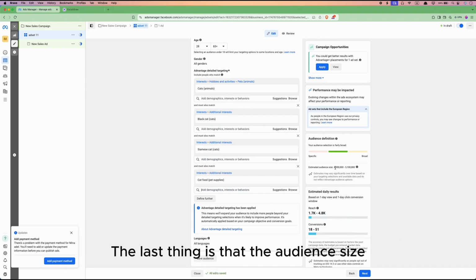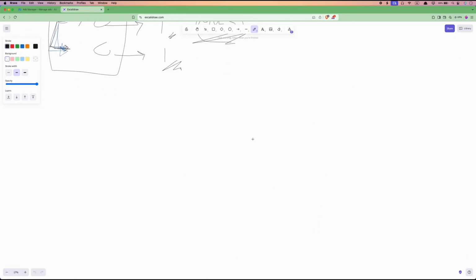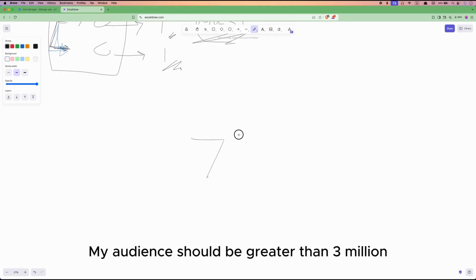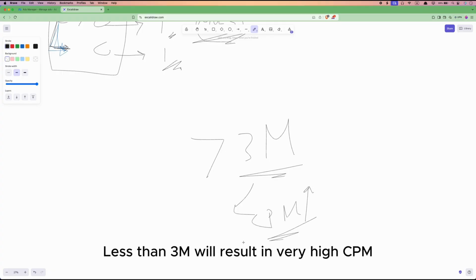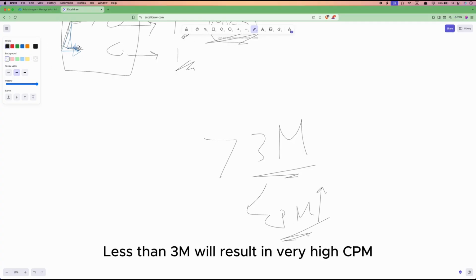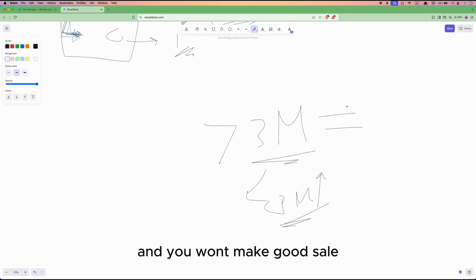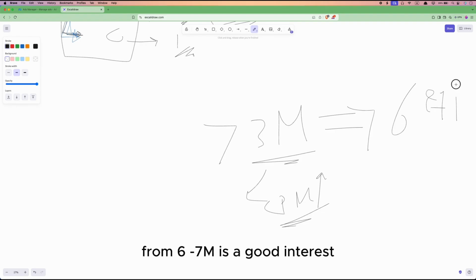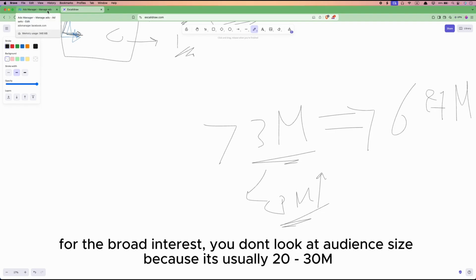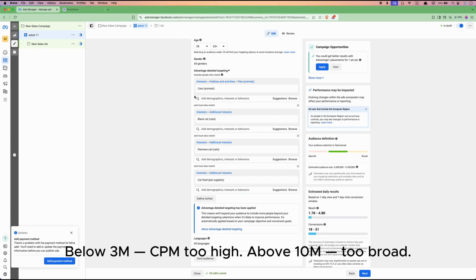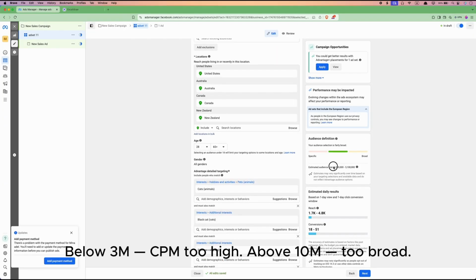The last thing is the audience size. My audience should be greater than 3 million. Less than 3 million will result in very high CPM, and you want to make good sales. 6 to 7M is a good size for the narrow interest. For the broad interest, you don't look at audience size because it's usually 20, 30 million or higher. Above 10M is broad.